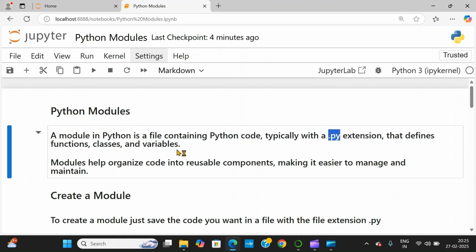So we need to write a file, and in that you can keep some functions, some classes and variables, but the file needs to be saved with a .py extension. Any file which is saved with a .py extension can be considered a module. Modules help organize code into reusable components, making it easier to manage and maintain.